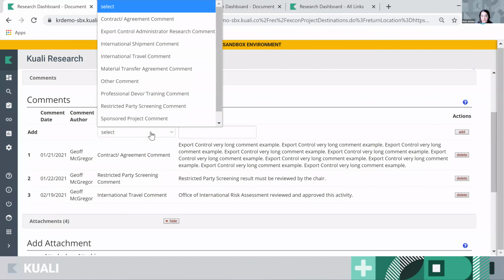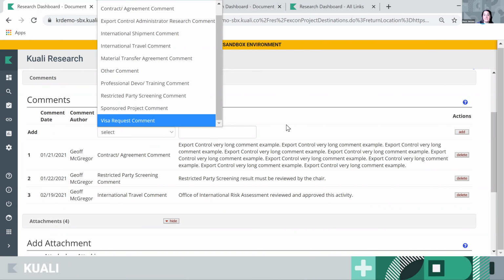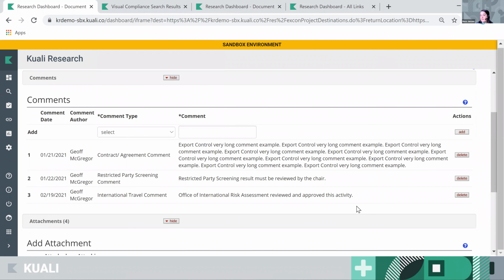Again, we have a configurable list, this time of different kinds of comment types. So you would pick the type that's relevant to you and then enter in the comment. And so you can see a couple of simple examples here, but I also put in a silly looking longer comment just to give you a sense of the amount of text that you could add in for your comment if you so chose.